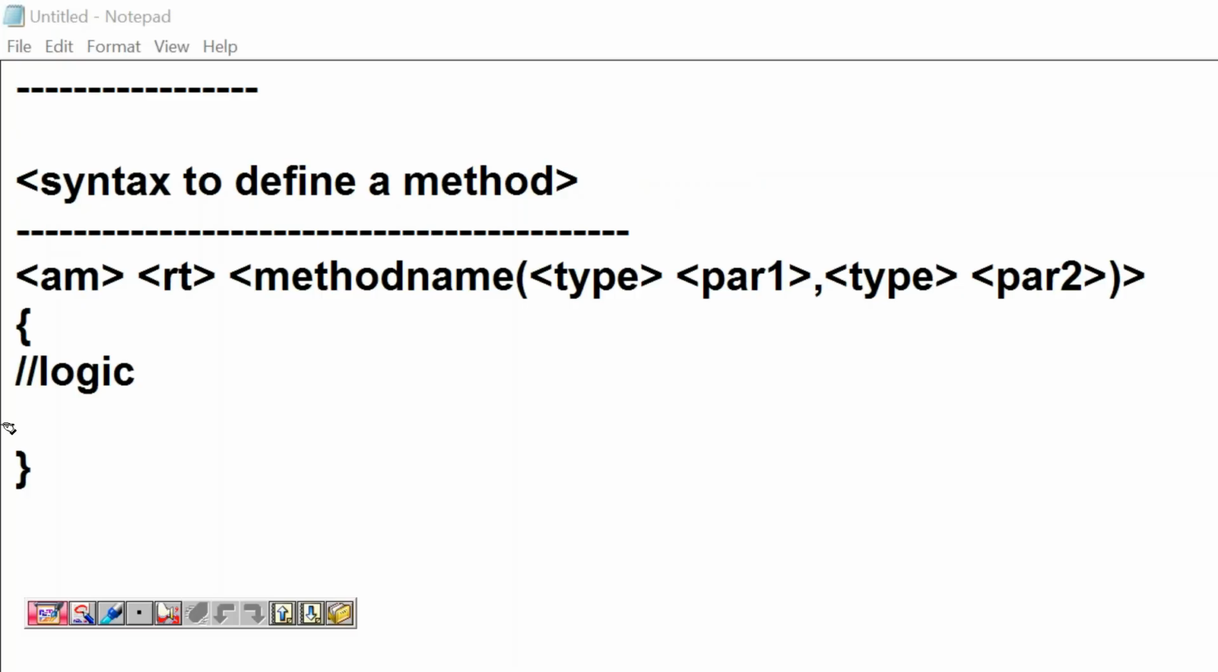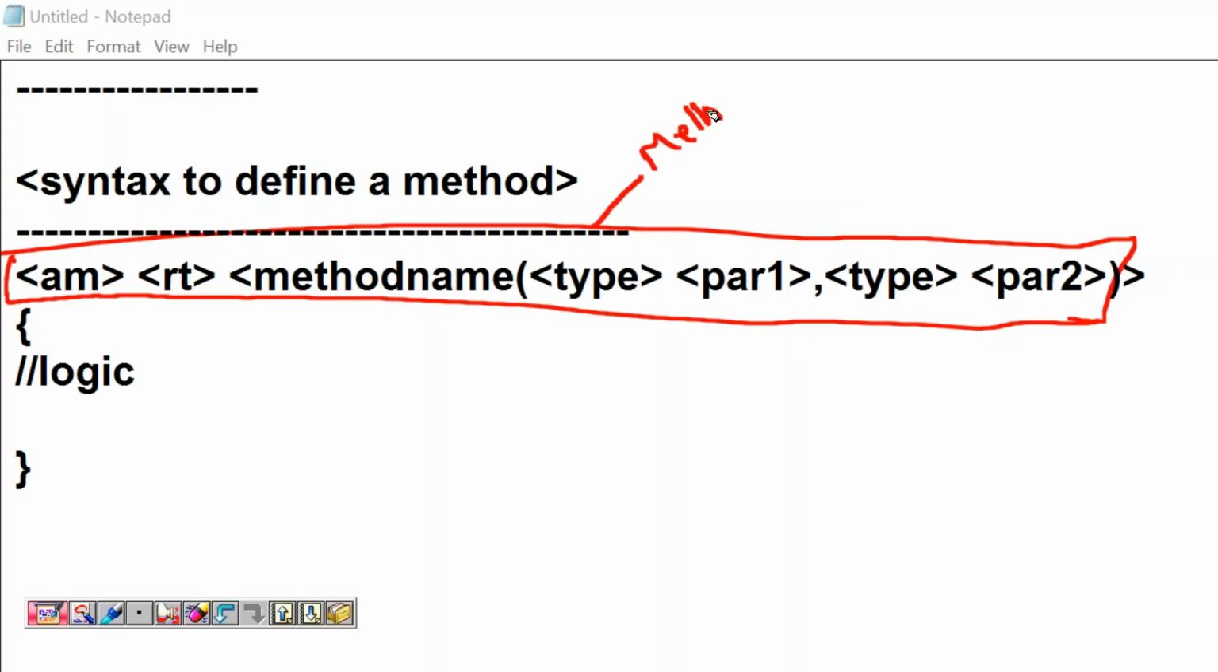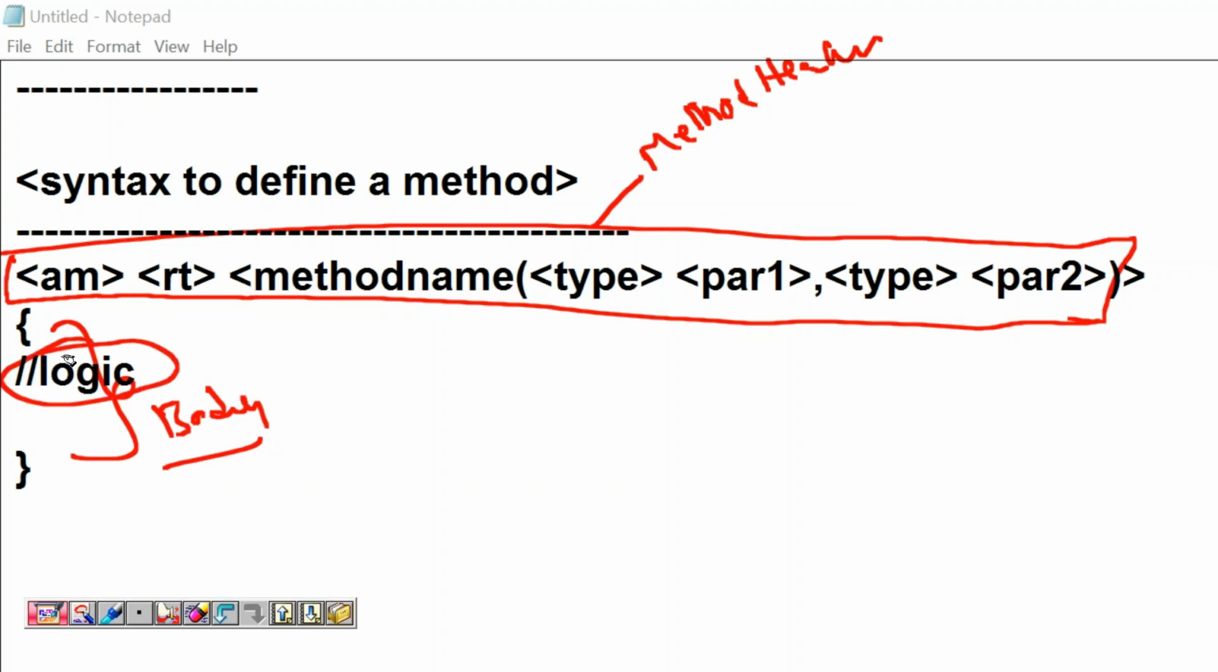Yes. The first line. Let me explain. This is called method heading. Method name, method heading. Okay. This is called method body. Method body will contain logic, functionality. Method heading contains access modifier, return type.